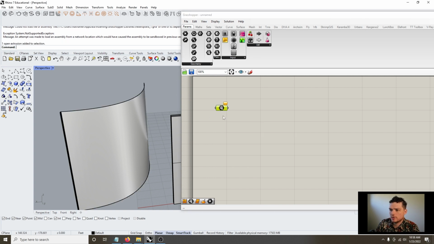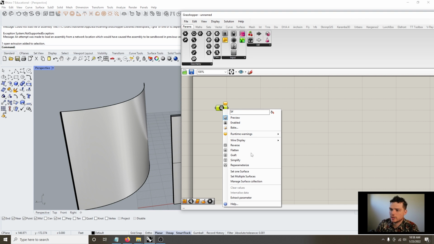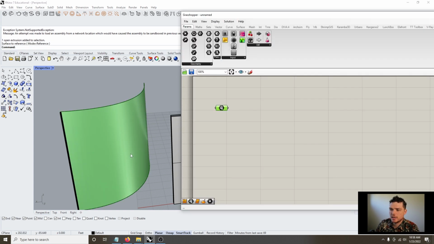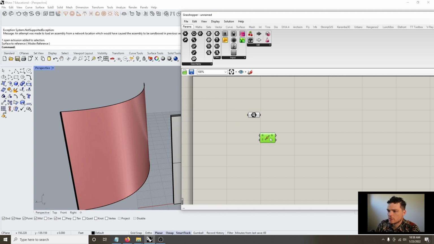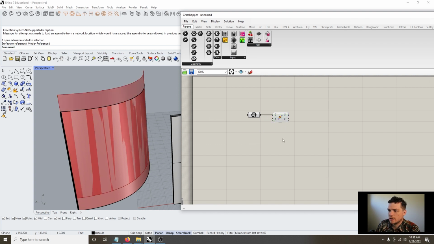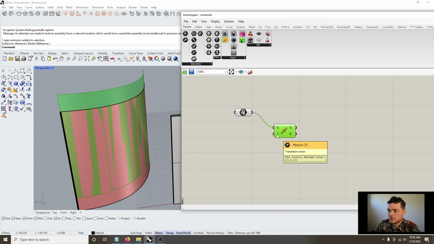Now you'll notice, how do you link these two items together? What you have to do is right click and hit set one surface, and now you are linking an element together. Now when you select it, this should turn green, and you'll know that these two items are linked. You can do simple things like move this surface in Grasshopper. So I can take this surface and I can set targets.